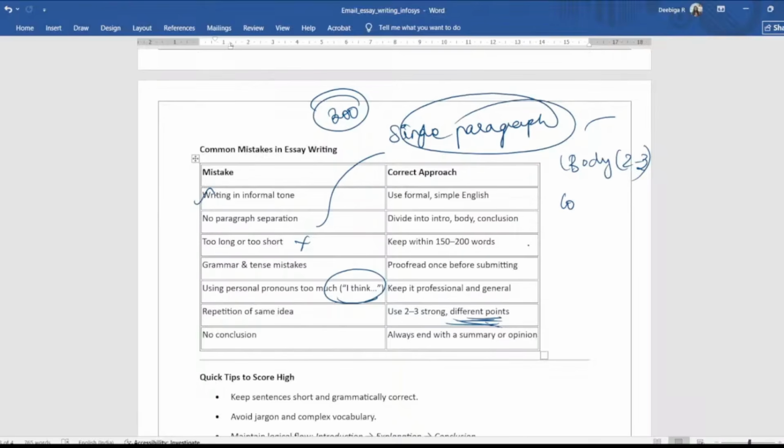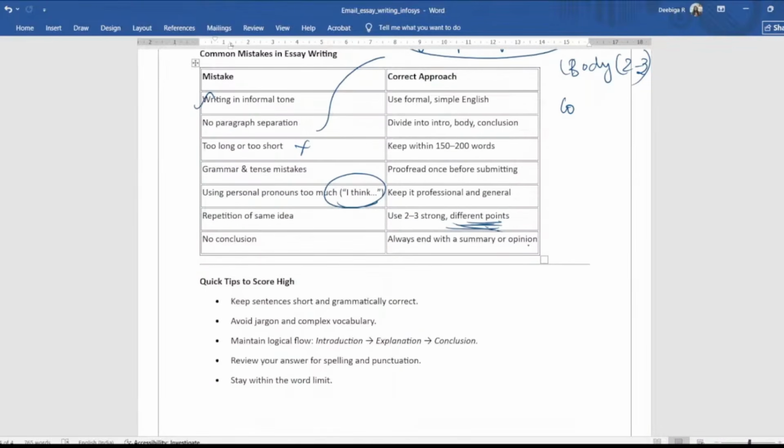No problems. So quick tips: stay within the word limit, maintain the logical flow as I said, intro, explanation, conclusion. Spelling and punctuation is also very important, be grammatically correct, and don't use too much complex vocabulary, stick to medium vocabulary.